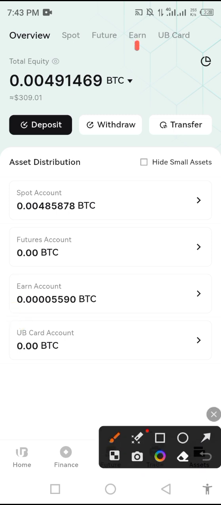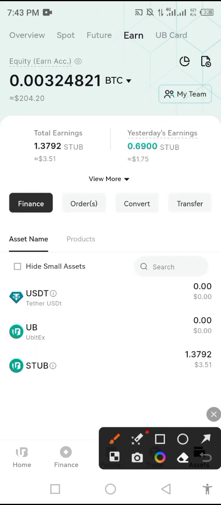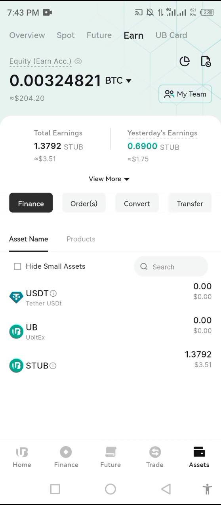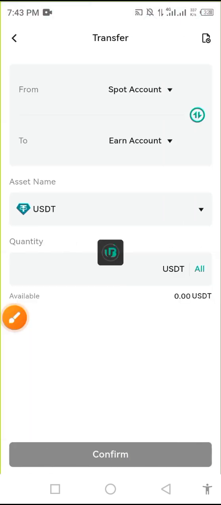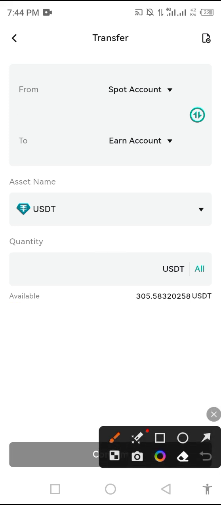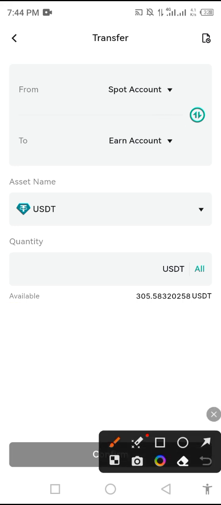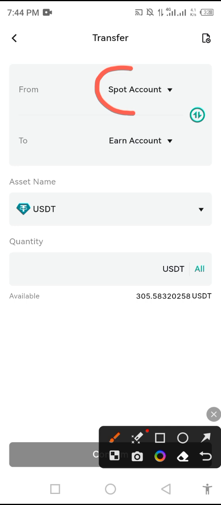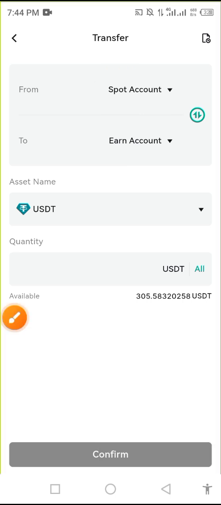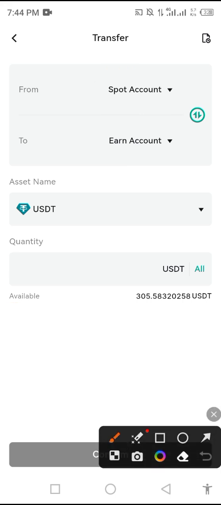You click on this N, so you click on transfer. So you're transferring from spot account to N account. In case you come here and the N account is up and the spot account is down, you need to change it through this arrow. So you just click it to change it. Okay, so you are transferring from spot account to N account.